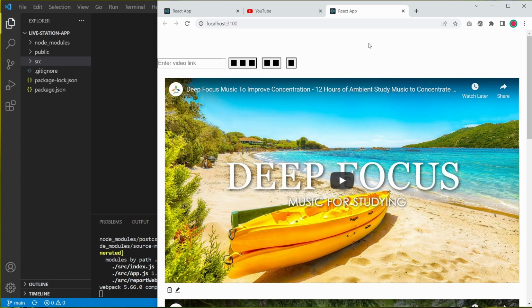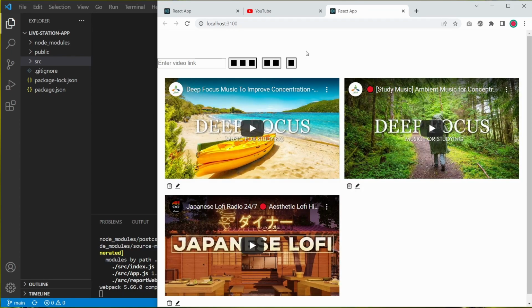Anyway, we're building this for learning purpose, so we're going to see how to add a video to the list by formatting its URL. We'll also see how to delete, edit it, and eventually how to toggle the number of boxes per row. So without further ado, let's get started.